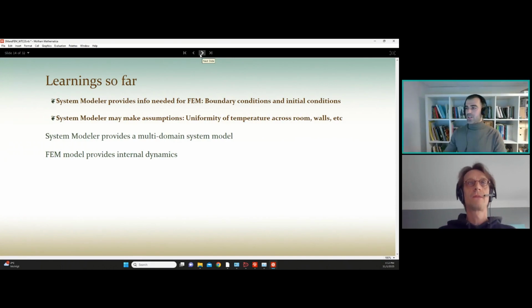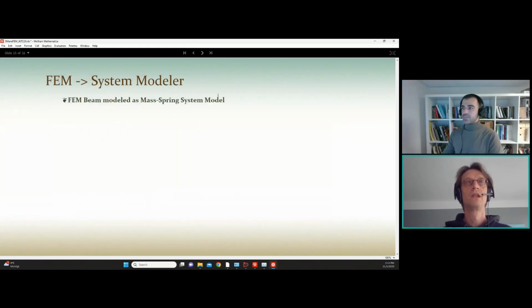Right, and also we can say that System Modeler gives us the multi-domain dynamics, whereas the finite element model gives us internal dynamics, high-fidelity device-level internal dynamics. Okay, so now we're going to do the reverse way. We start with the finite element analysis and drive a system model with that.